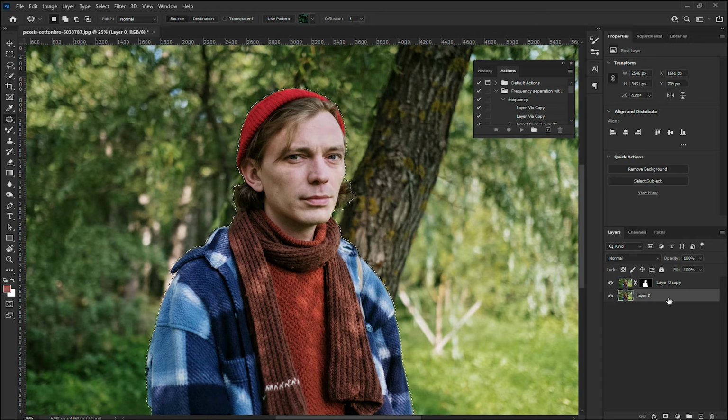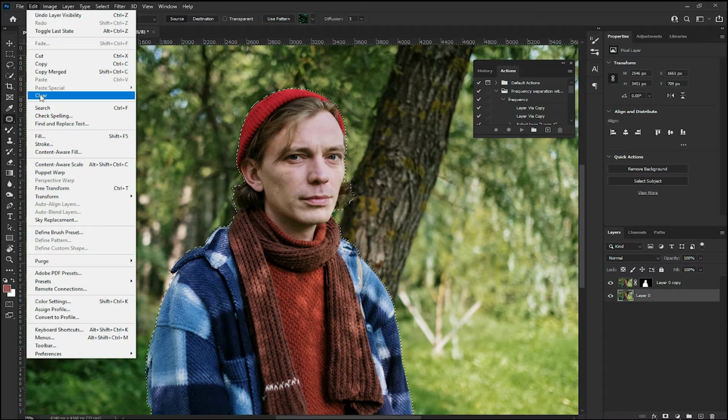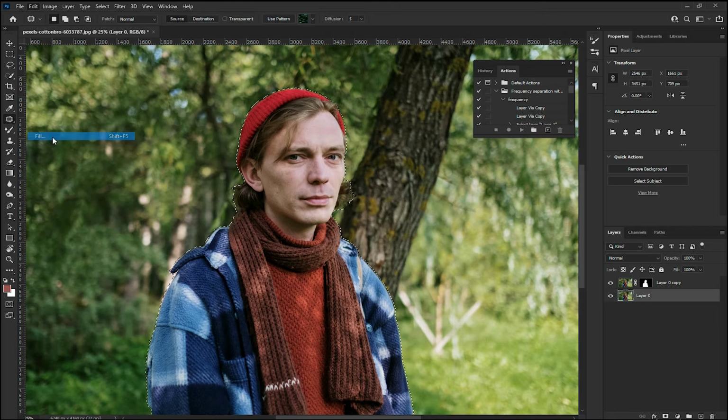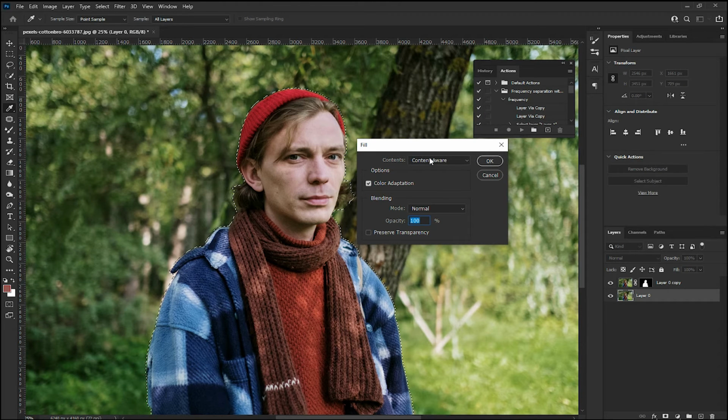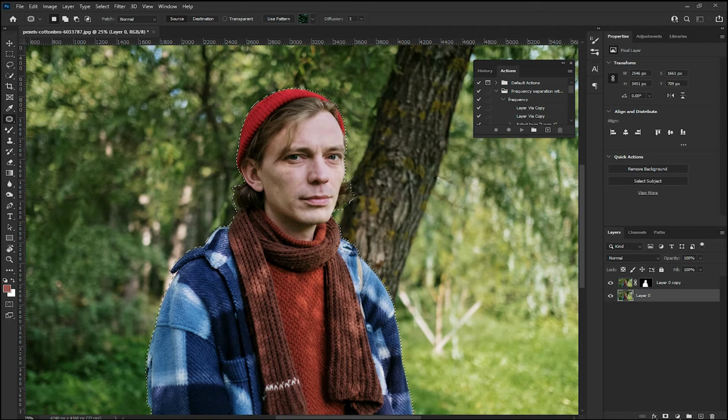Now I want you to make sure you select the layer 0. Now go to edit and fill, or you can hit Shift F5. So this box comes up. Make sure you choose content aware. We have foreground, background, color. So choose content aware and now click OK.